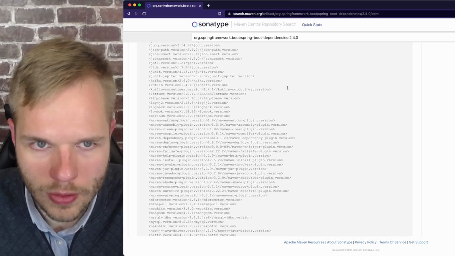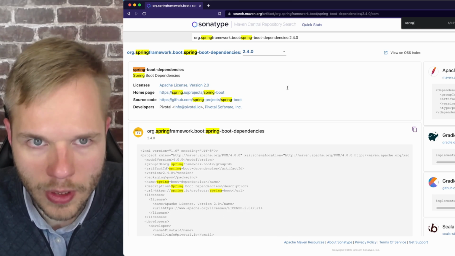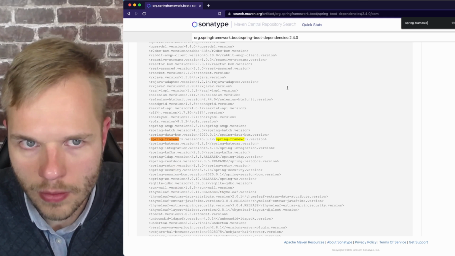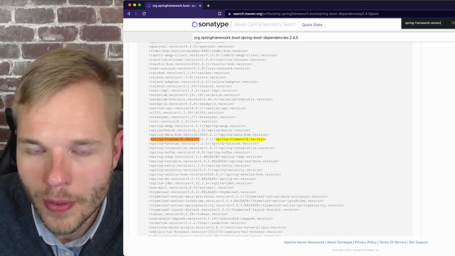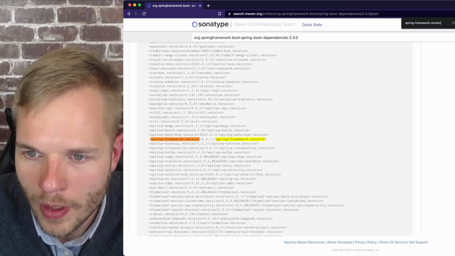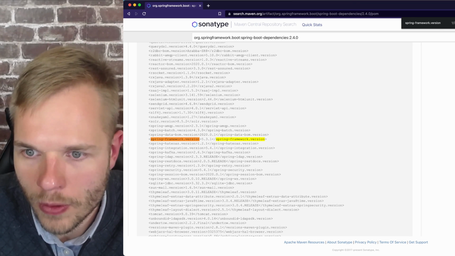I will use browser search and I'll type Spring Framework version. And here we go, 5.3.1 is our Spring Core version that we're looking for.